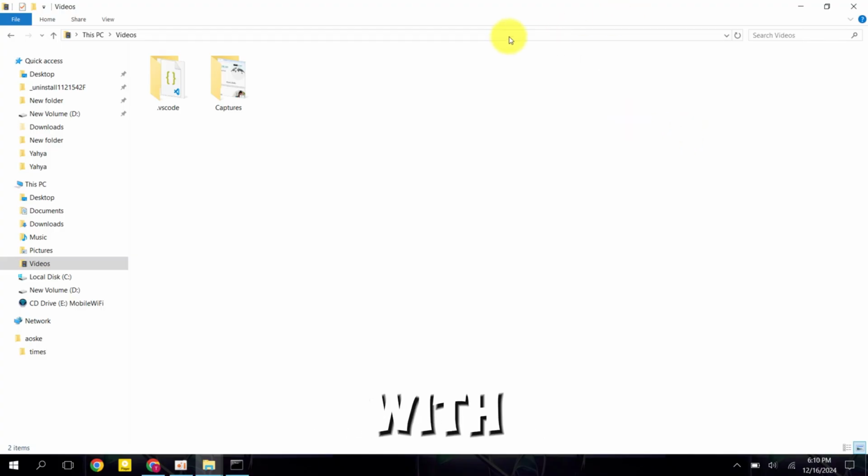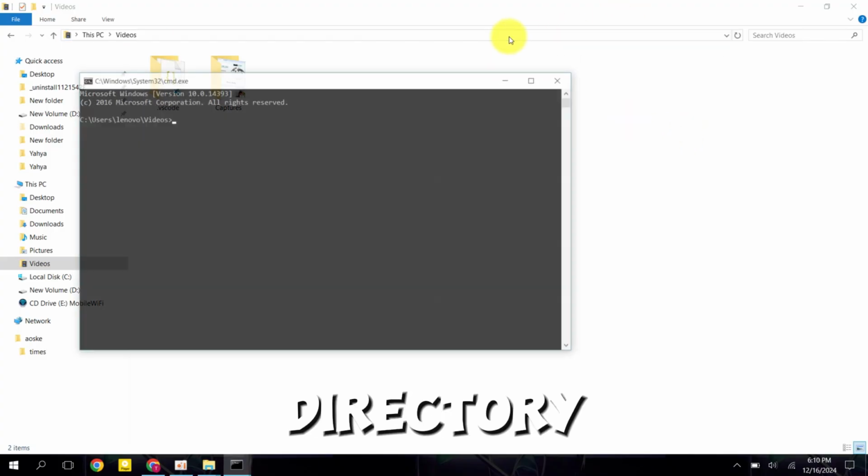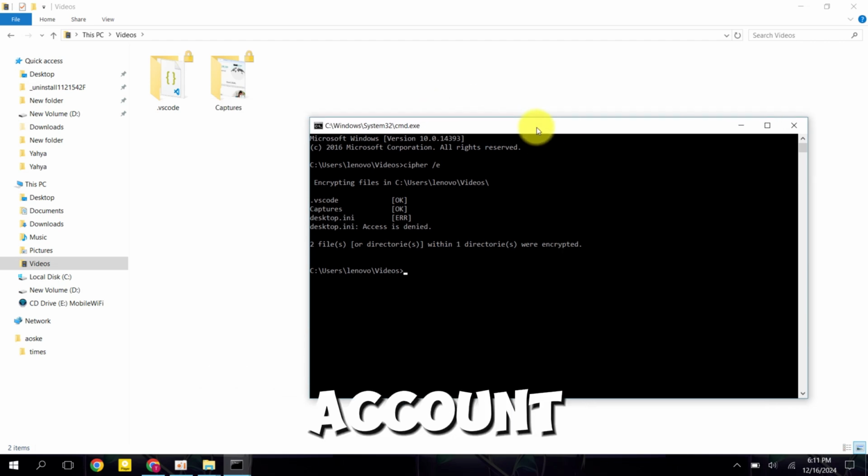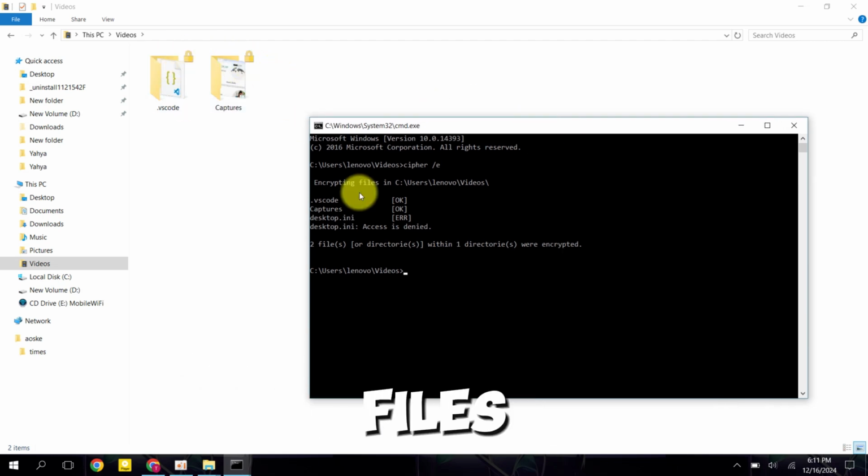Encrypt files with ease. Navigate to the files directory and type cipher /E. This encrypts your files and keeps them safe. Only your account can access the encrypted files.